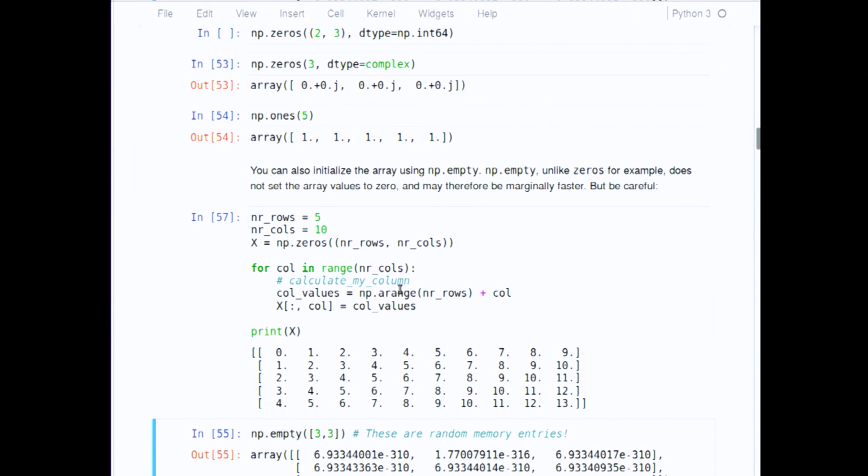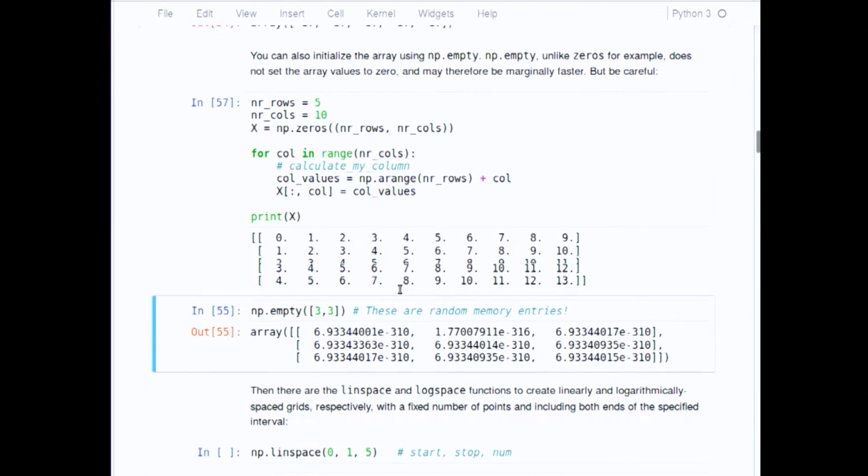I call the np.arange function. That's the same as Python's range function, except instead of returning a list of numbers, or in Python 3 an iterator of numbers, it returns an array with numbers running 0, 1, 2, 3, 4, 5, up to whatever you say here.